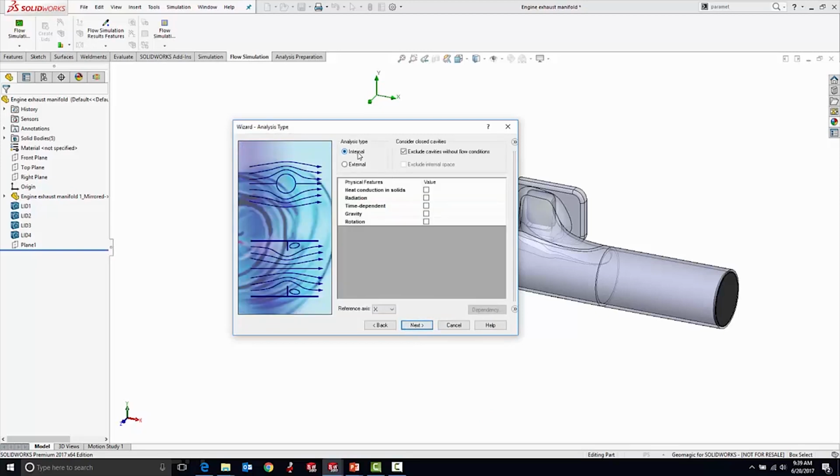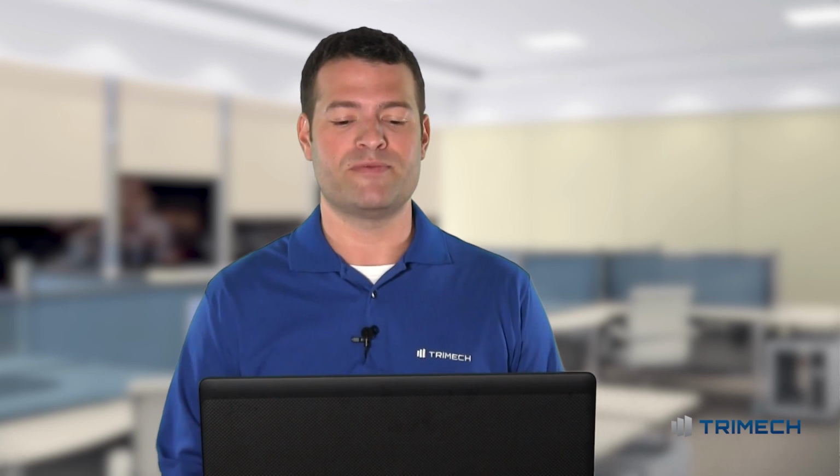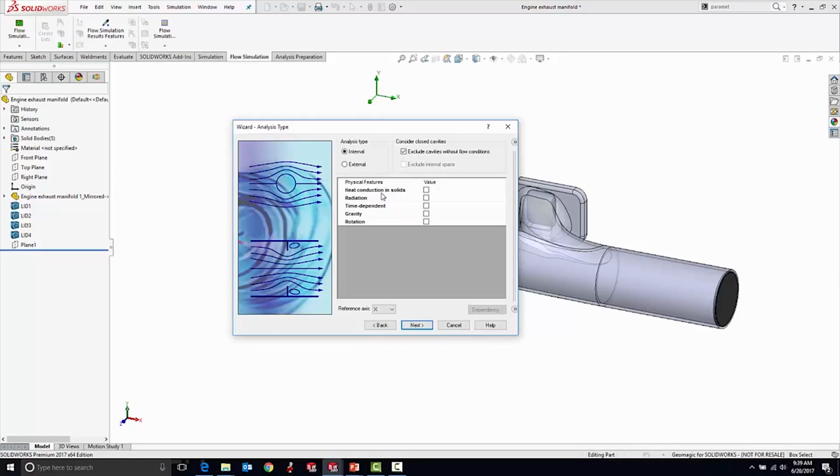I'm choosing an internal study, and I've got a couple options. I'll talk through these real quickly even though I'm not picking them. We'll look at heat conduction in solids later. We're always going to be measuring heat conduction in this system. That's always going to be tracked. But if we wanted to do maybe a heat exchanger or maybe an electronics enclosure or a boiler where some of the solid bodies are generating thermal energy, I might want to see the heat flow between those solid bodies and between the solids and the fluids.